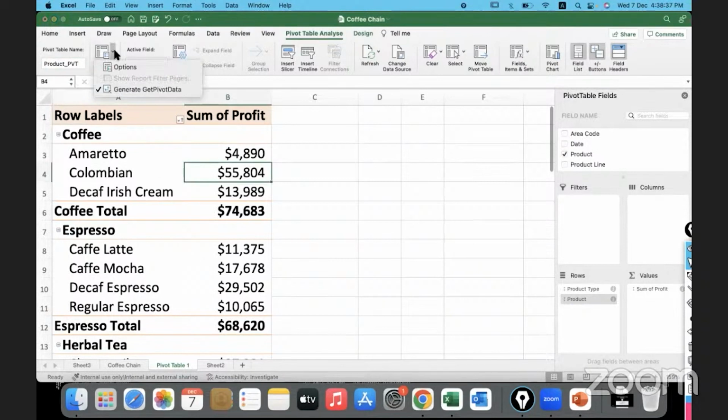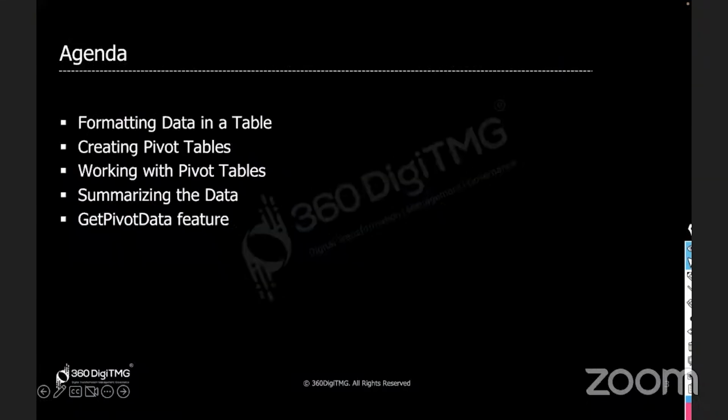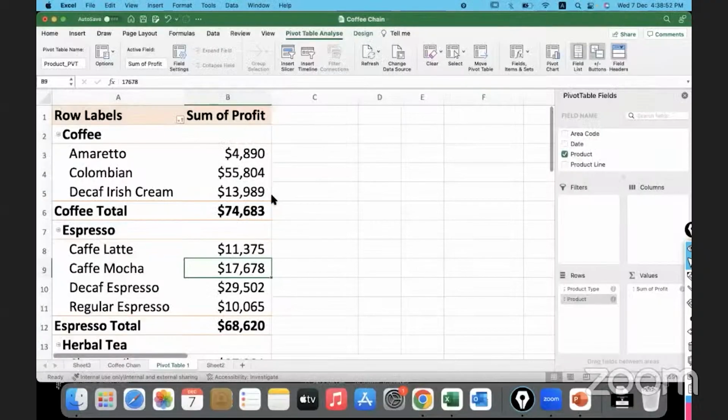Next, generate pivot data. We will talk about that in a while. What was the agenda? Sorry. We saw how to create a pivot table, working with pivot tables, what all options we have. Let's see summarizing the data.